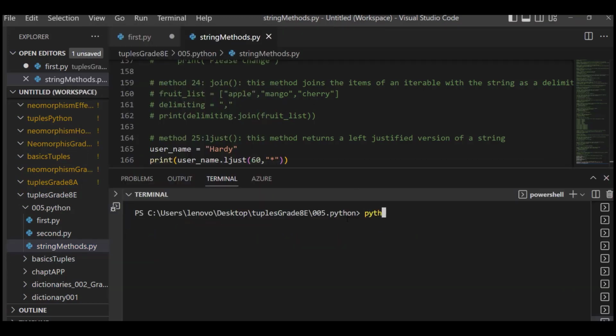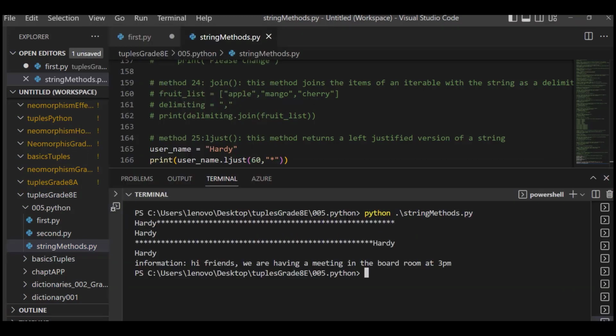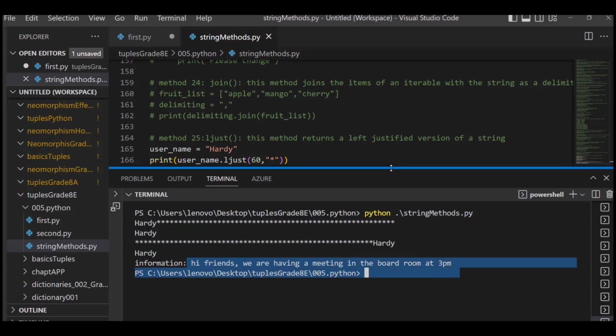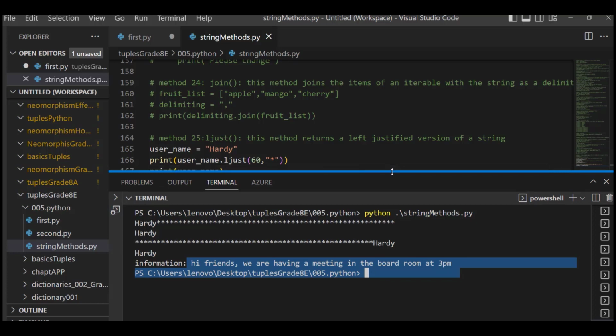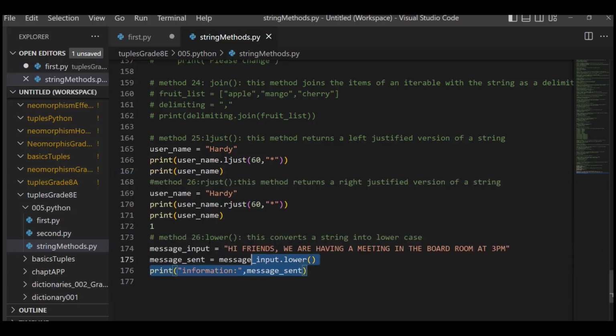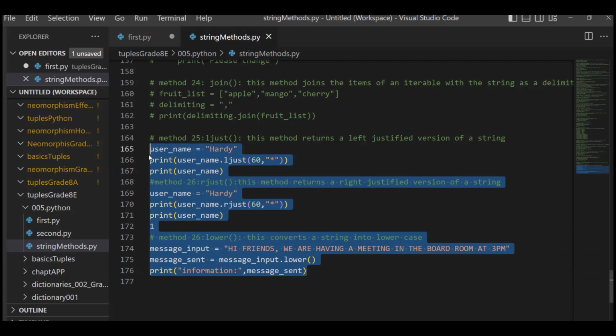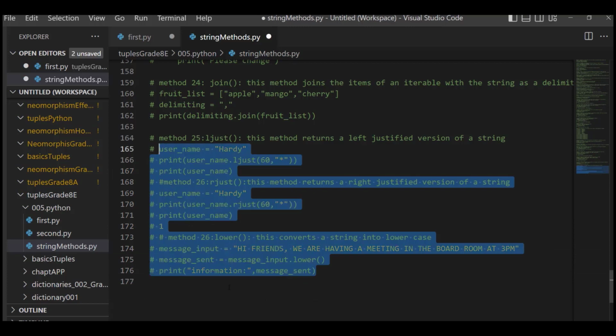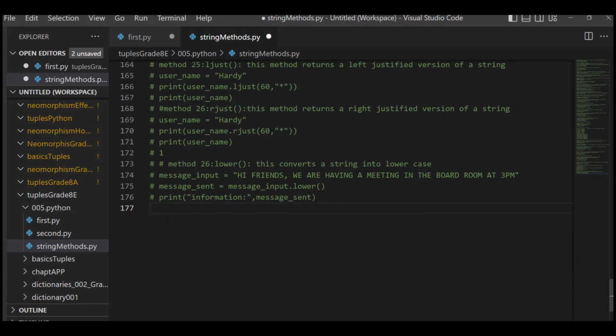So Python, you have to comment this. So you can see the output here. Information, friends, everything is in lower. I did not comment the previous code. That's why it's displaying the output. But in this case, the output is good. We needed it to be in lowercase, and it is in lowercase. So what I will do, I will comment everything off and move on to the next method.